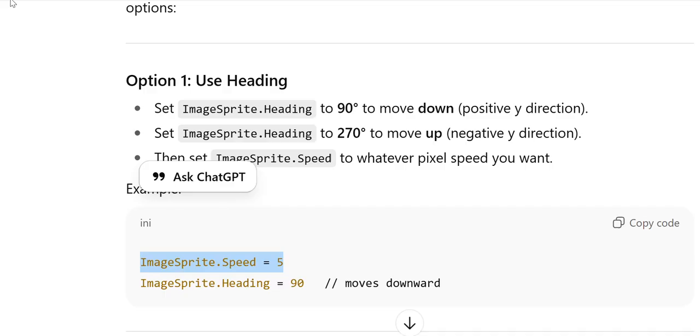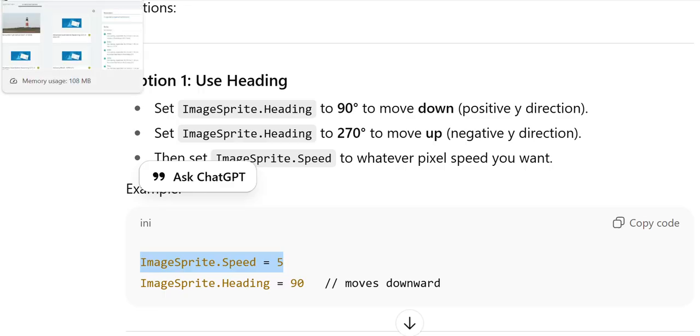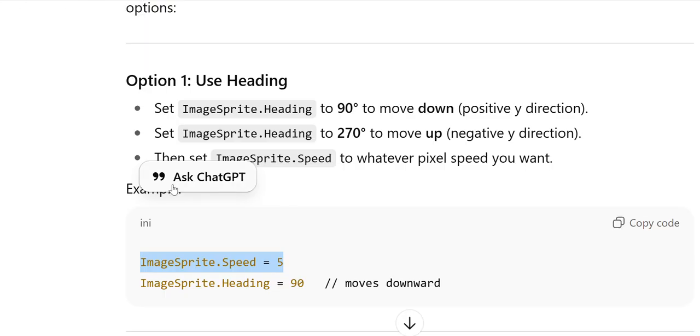If I set it to 180 degrees, it would move to the left. If I set it to 270, it would move right. I'm sorry. If I had it set to 270, it would move straight up. And a lot of times, in pre-calc, you think of 270 as moving down, but again, the x-axis is going this way, so it makes sense why it would be that.